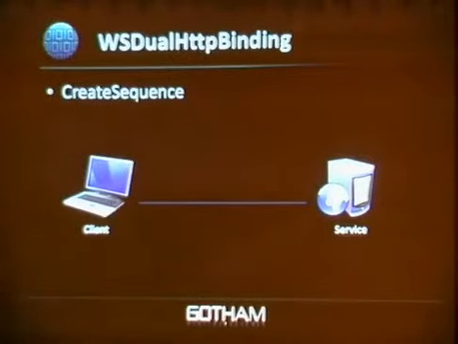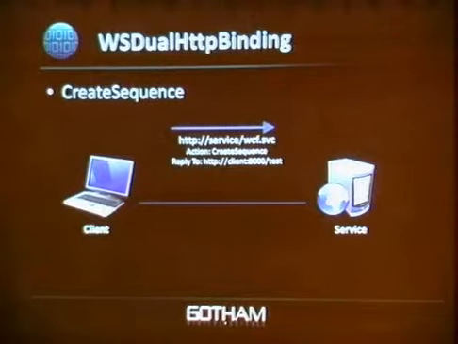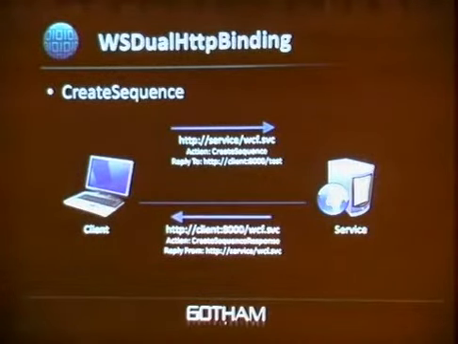And the way it works is there's a create sequence request-response process that occurs at the very beginning of the conversation to set things up. And this is really where the interesting stuff happens. The first thing you do, as a client, is issue a request to the service, and the action is going to say create sequence. And you're going to include a reply to URL, which is going to be your host name and the port that you are opening up to receive the callbacks on. So in this example, it's client, I'm using port 8000.